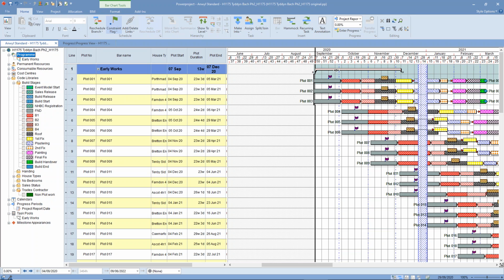Or maybe you did all of this lot back in August, in which case we would have to set the project start date and the progress period back to that earliest date. So you do some work on those early works dates, and so that's what we want to do.